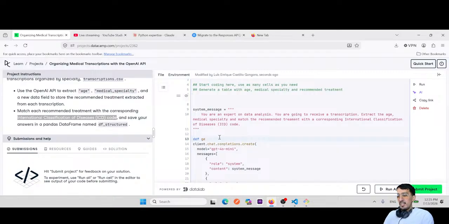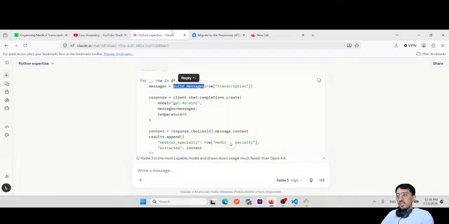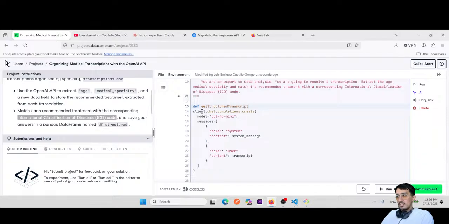So I'm gonna do it in a different way, with a structured transcript. The way that you define a function in Python will be like this, and just with the two dots I need to shift this here, and here I will receive a transcript.